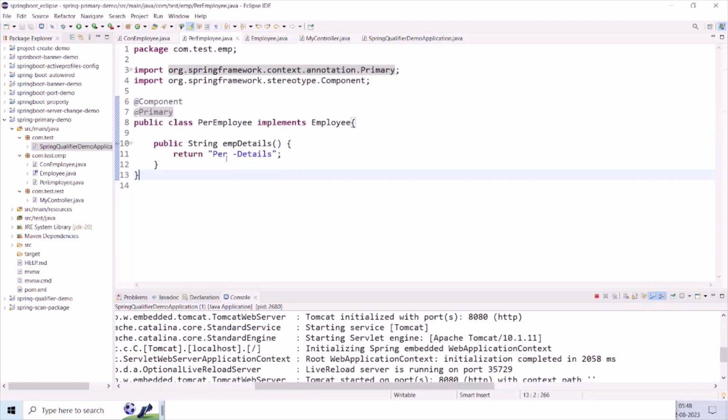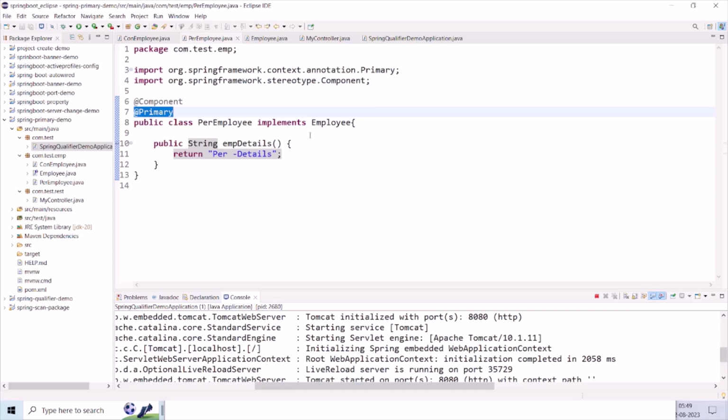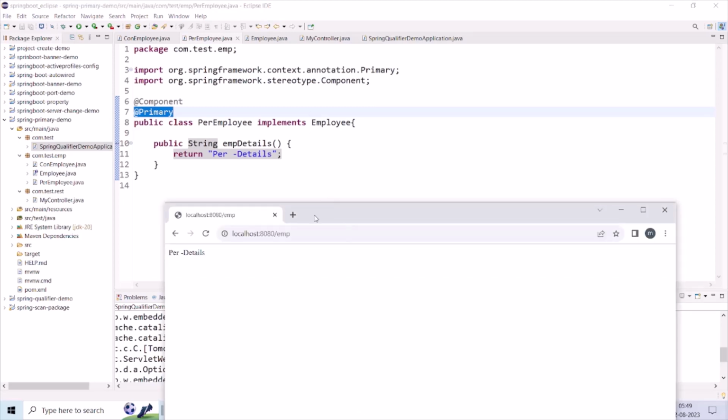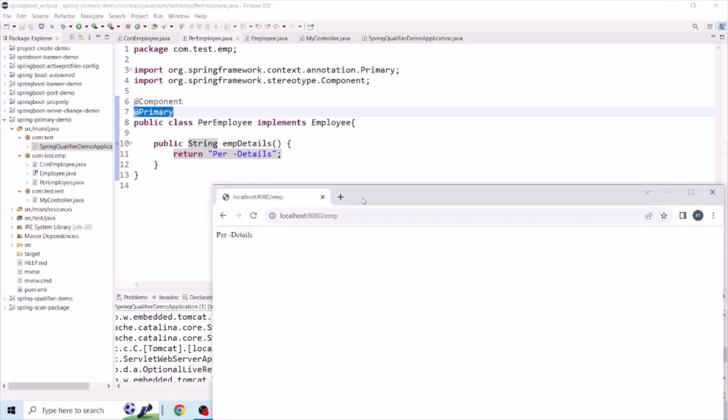Let me come back here. So it's returning. That means when you have more than one implementation for a given interface, you can use at the rate of primary for whichever implementation you want to make primary. The rest are secondaries. The rest of the implementations will not be initialized. So this is the way you can make one implementation primary, and the rest of the implementations secondary.